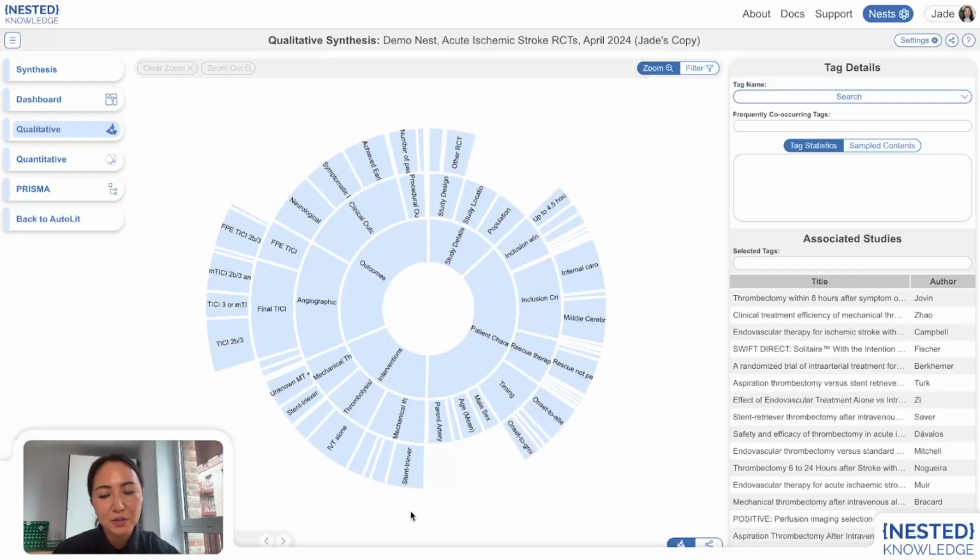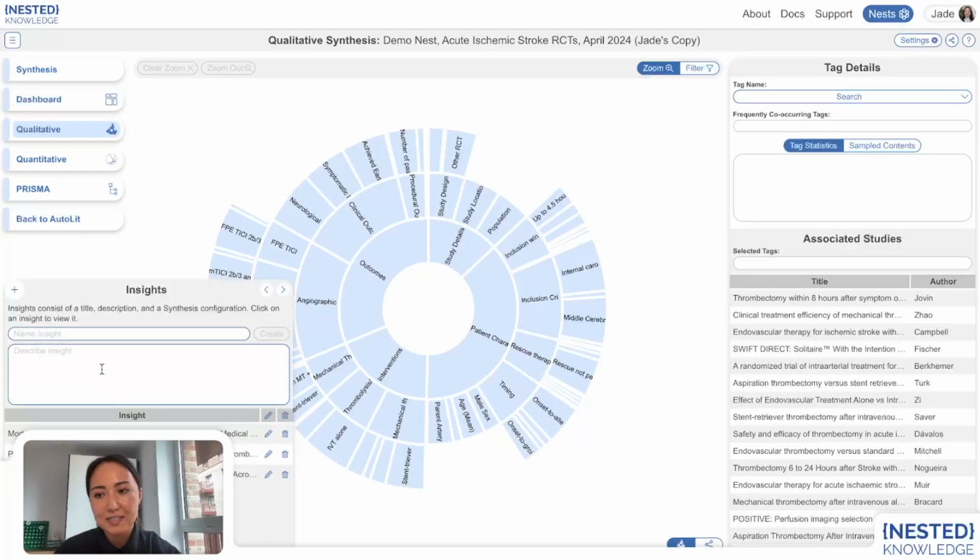Other things you can do is configure insights. And to do that, you go to the bottom left where it says insights, you'd select that, select the plus sign, name the insight, describe the insight, and select the areas of the sunburst diagram that are associated with that insight. That's how you'd create one, so that when that end user is coming in and they want a bit more of a focused view, they can select these specific insights.